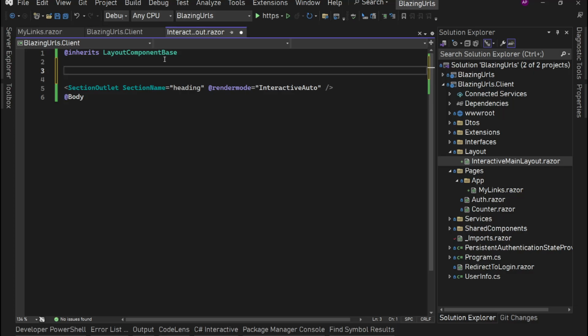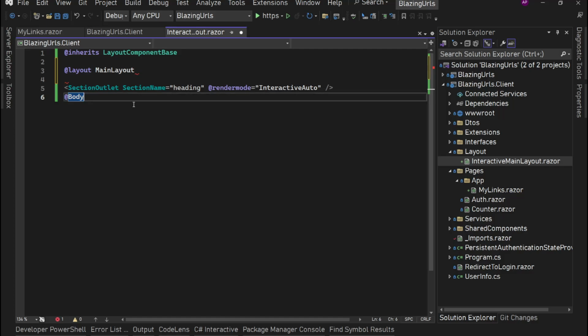On any layout we can simply define the layout property, and here we can define our main layout, that this is a layout, but on this page also there is a layout which is the main layout. So this is going to be a nested layout.